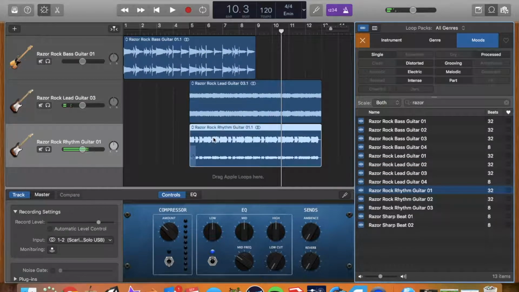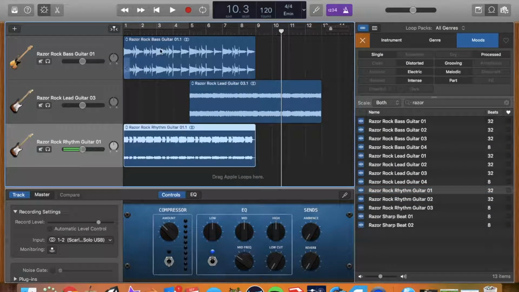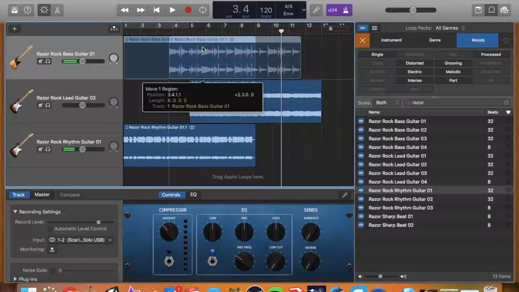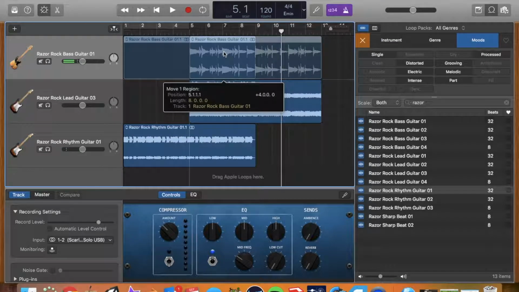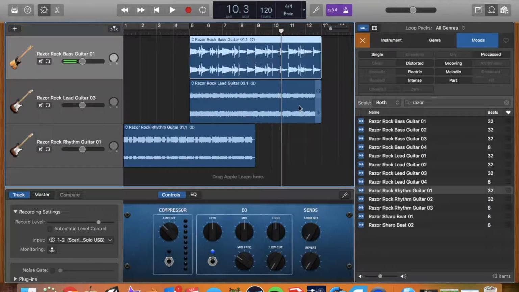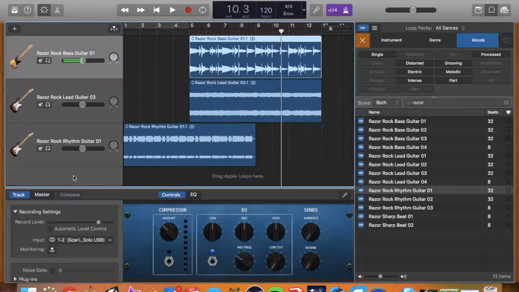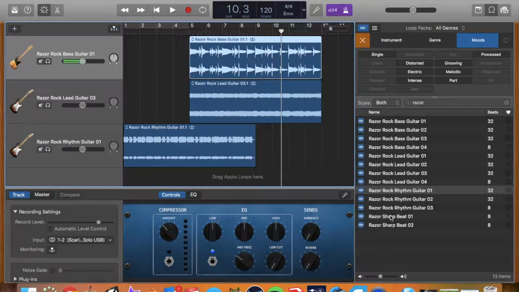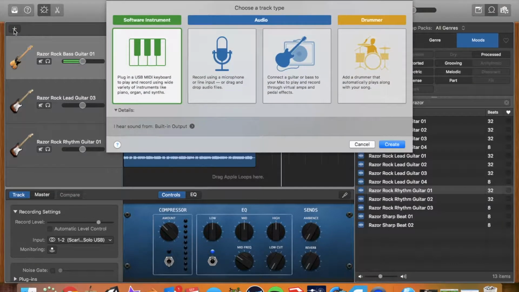So what I might do actually is I might want to start my rhythm guitar at the very beginning and move my bass guitar to start at the same point that my lead guitar goes. And then finally, I might want to put a drummer in. So far I've been dragging loops in, but I also can go just find a specific kind of drummer. There is a beat here. Well, let's go here and hit add new track this way.